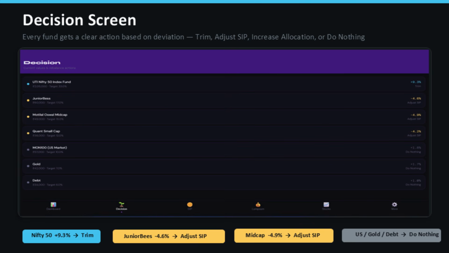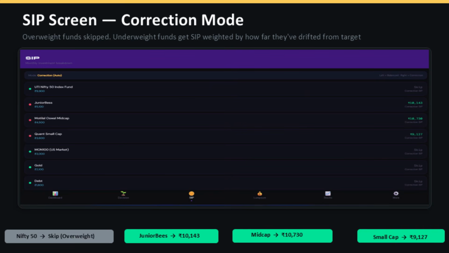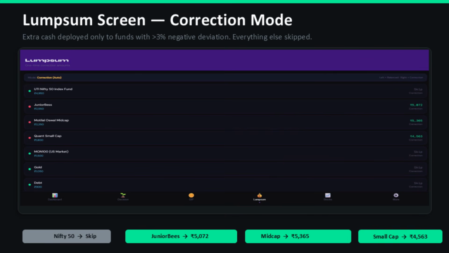The SIP screen shows this month's allocation. Because we're in correction mode, overweight funds are skipped. The 3 underweight funds get the full 30,000 rupees, split by how far each has drifted. Midcap gets the most because it's furthest from target. The Lumpsum screen works the same way. You have 15,000 rupees of extra cash. It goes only to funds more than 3% underweight. Overweight and mildly underweight funds are skipped entirely.